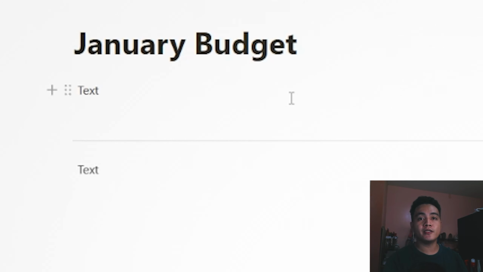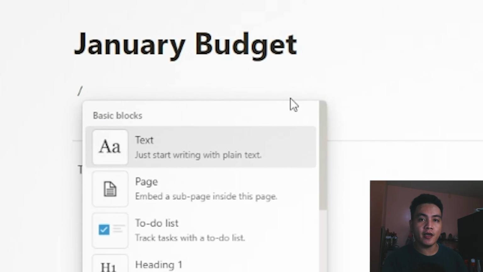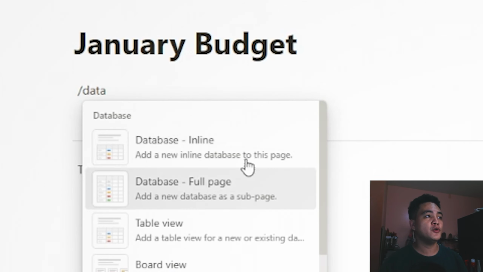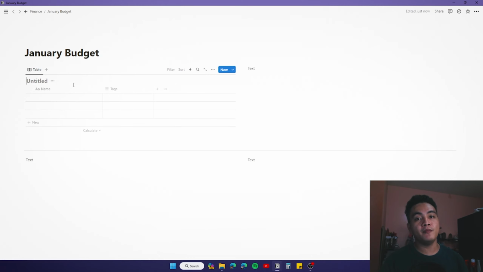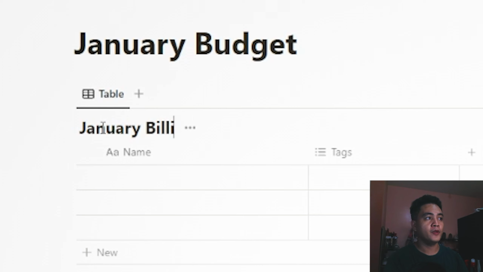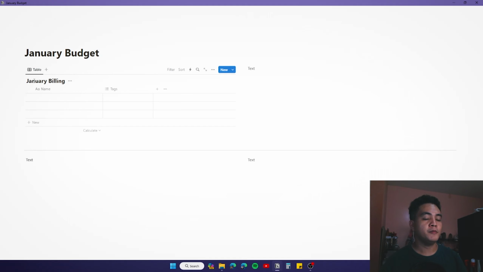We're going to erase the text and then create a database. For the database, we're going to click the inline and then a table will appear. First table will be our billing. So we're going to put this January billing. Be sure to name your database because it'll be confusing along the way. We could also put the year here, just to be sure.